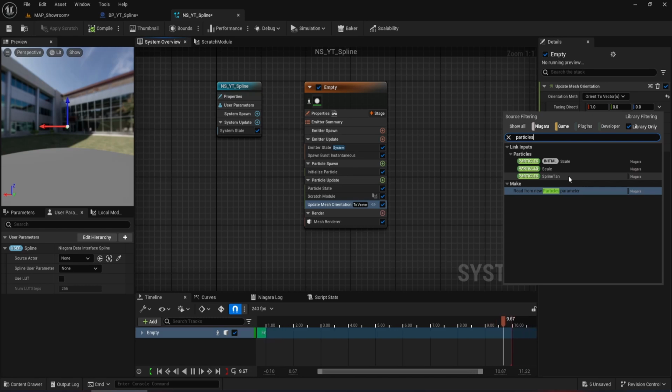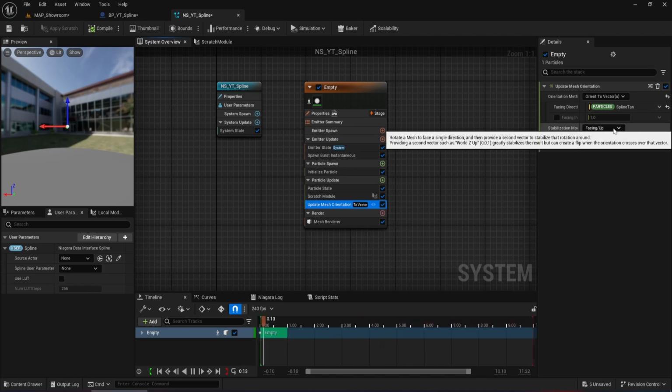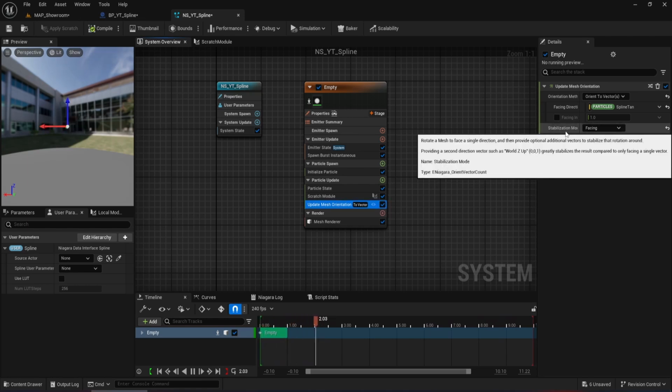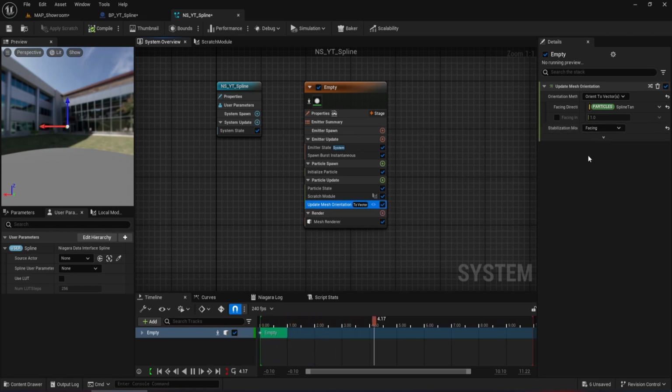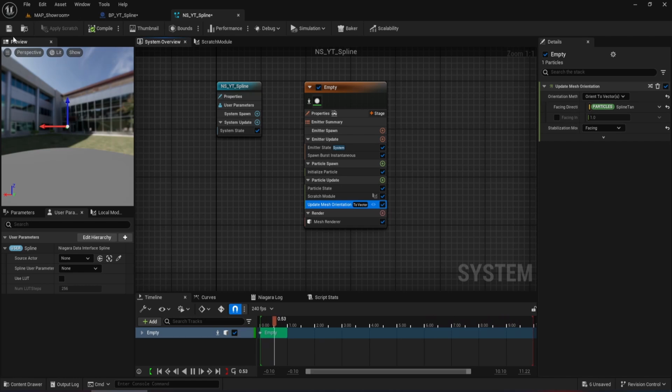Orient to vector. Here, put in particles, and you'll see why I said put in particles. Particles, spline tan. That's the facing direction. The tangent is the direction you want to face it, as I was saying when we were making the scratch module. It's easy enough to do this. Now, if you leave it with facing up, it's going to be weird, so you just want facing. You don't want anything extra to change it. The stabilization mode just needs to be facing. It's going to be facing what? The spline tangent, the vector we want to orient it to. From there, just save it.